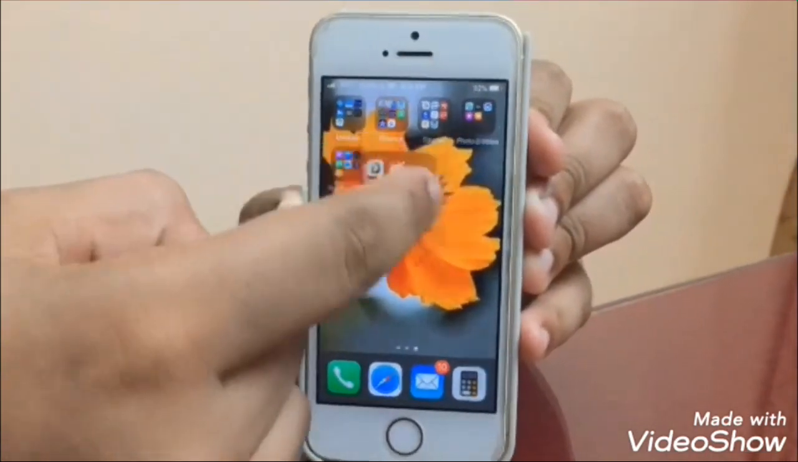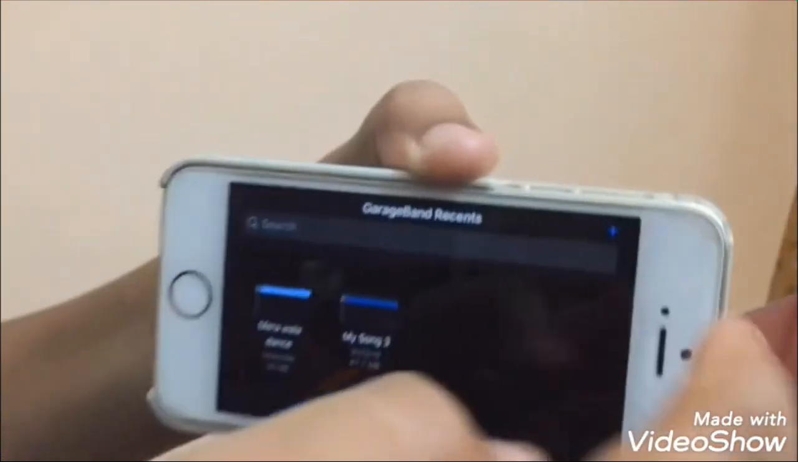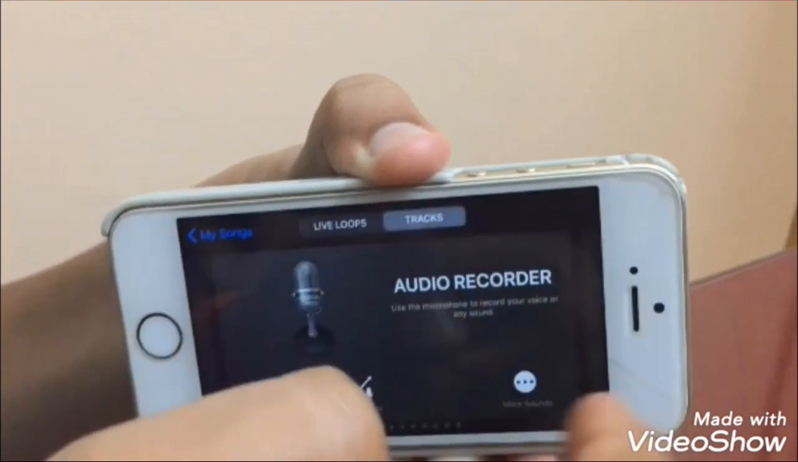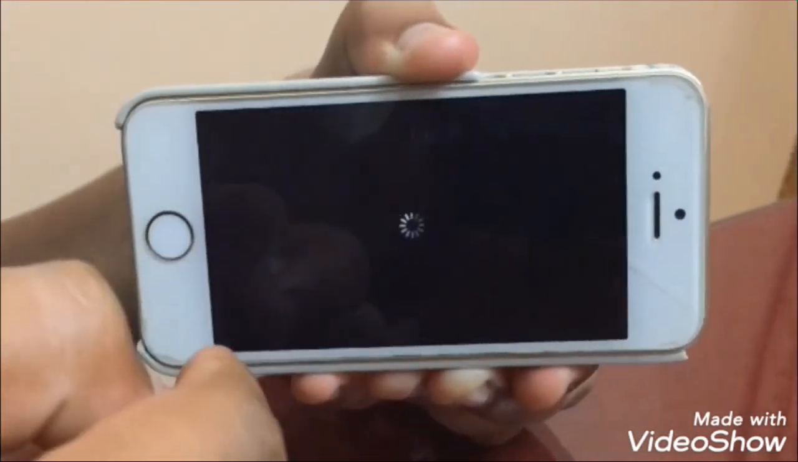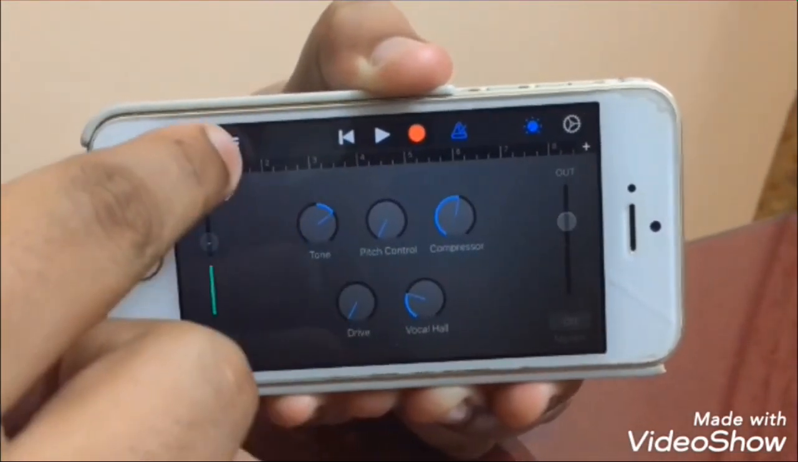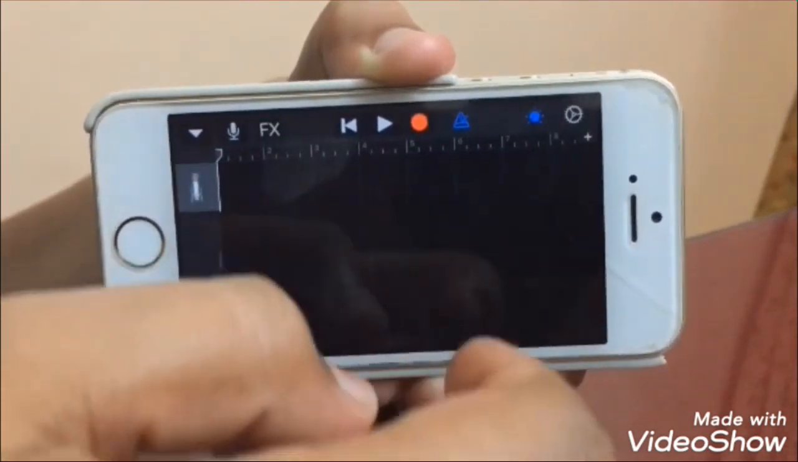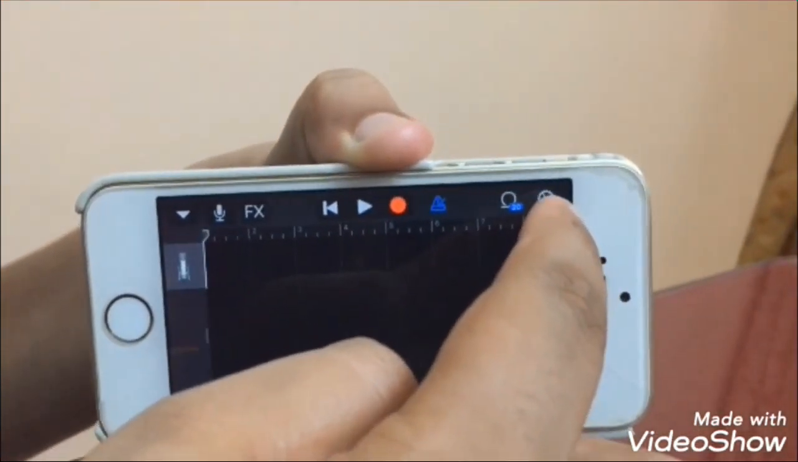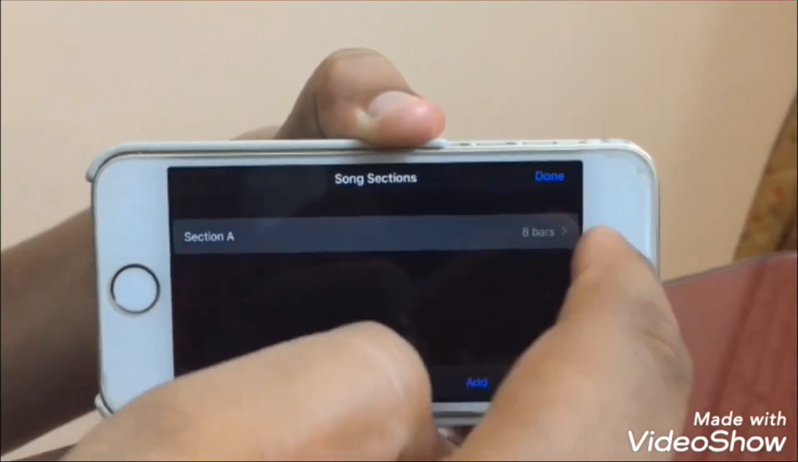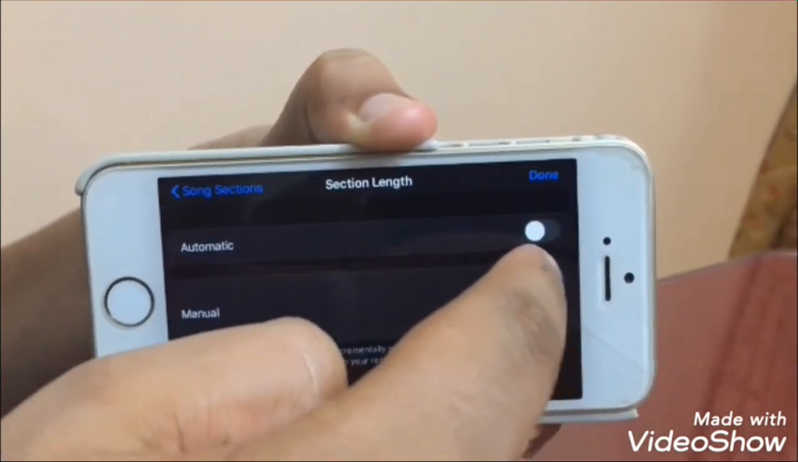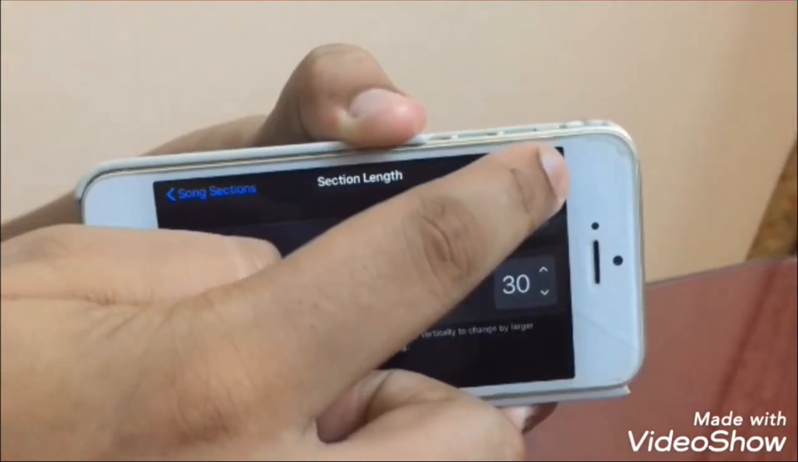Now you can go to the GarageBand, then click the plus icon, then voice, then you have to click this button and you have to click the plus icon. Then here you have to increase the number of bars to 30, then done.